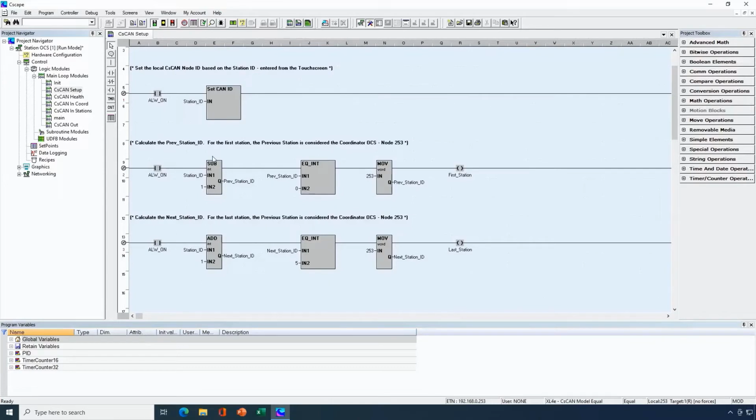As I mentioned earlier, every OCS cares about the station ID before it and the station ID after it. So we need to calculate based on our own station ID what the previous station's ID is, as well as what the next station's ID is. For that, we'll simply subtract 1 or add 1 to the ID. Then we have special cases for the first station in line and the last station in line. For the first in line, it'll receive some extra data from the coordinator OCS. The same goes for the last station in line.